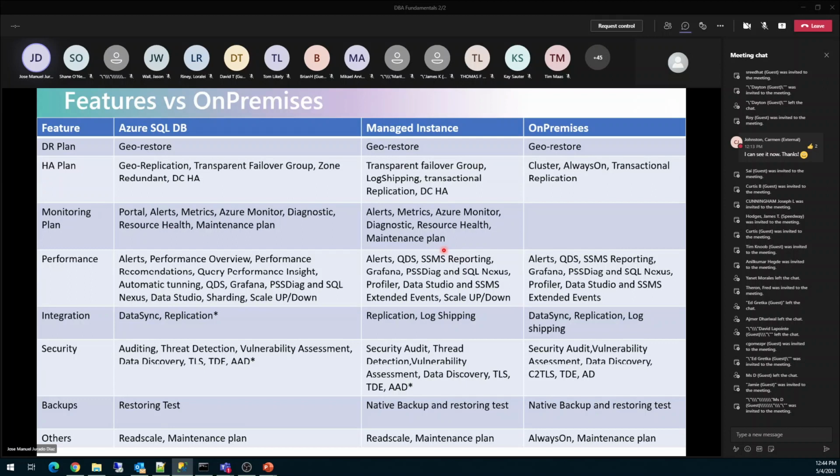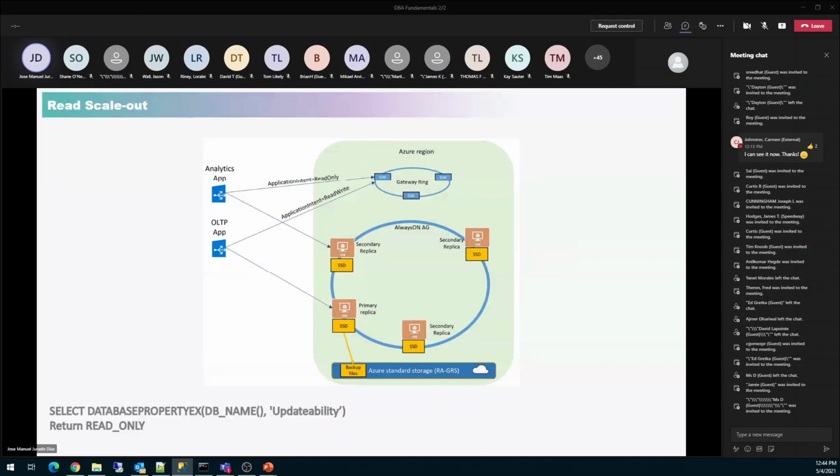For that reason, in summary, these are the typical things that we are going to have as a DBA in this role. Okay? We have 15 minutes, but I would like to cover the demo. This is one thing that is very important about the read scale.